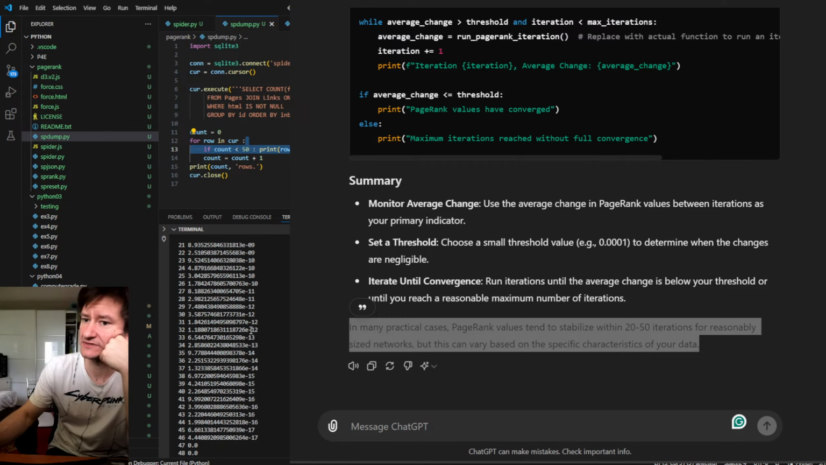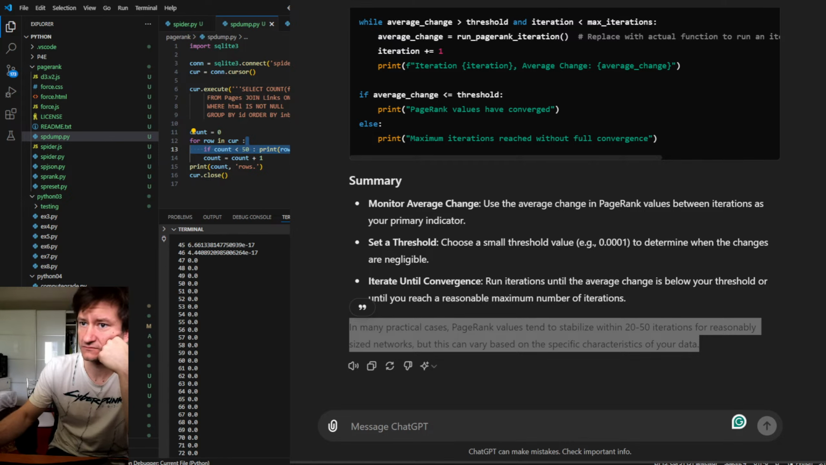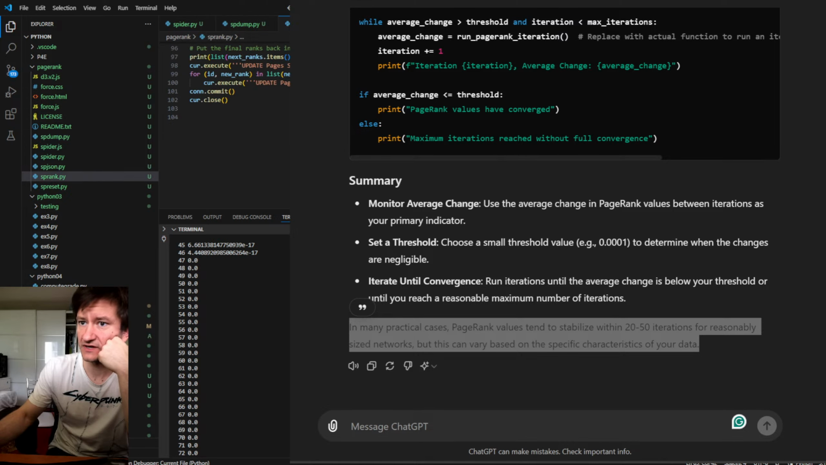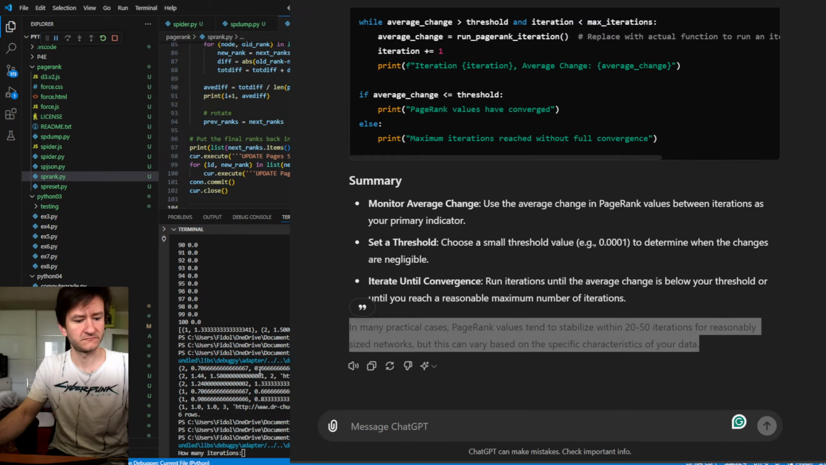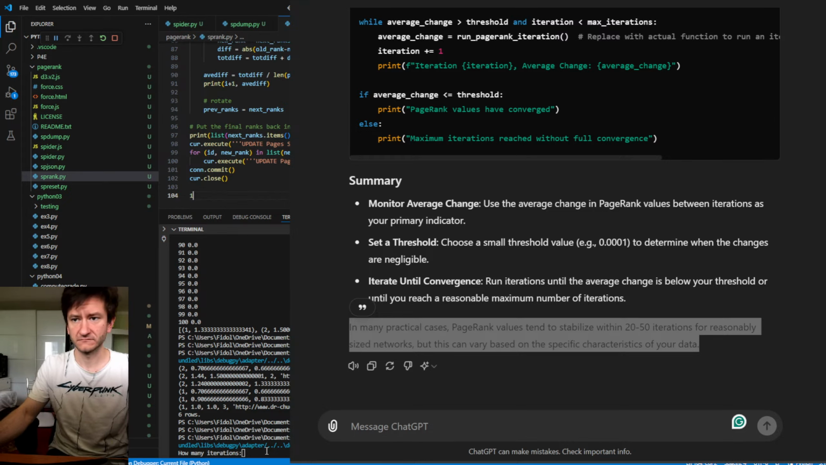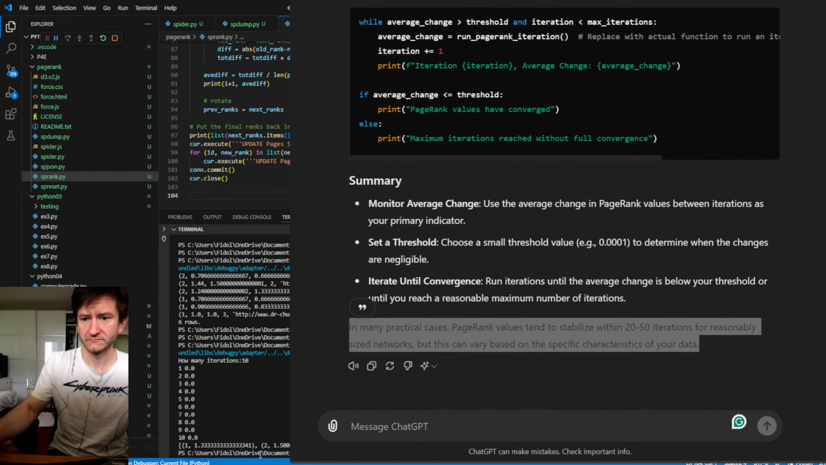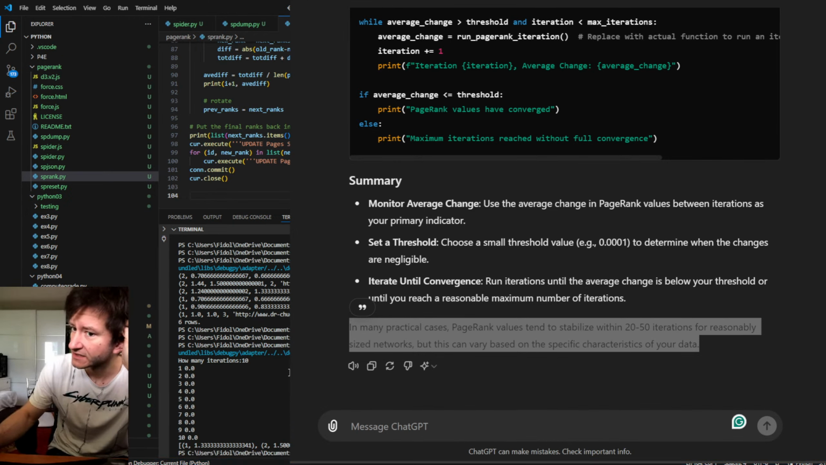Yeah, see, and you can even see it. I ran like 100 and now the change is 0. So if I run again, it's already done. Yes, so done.